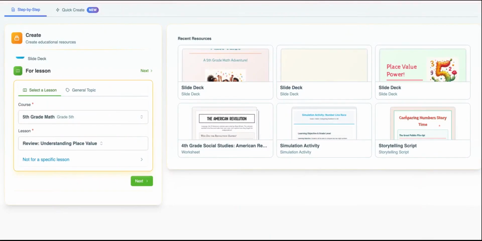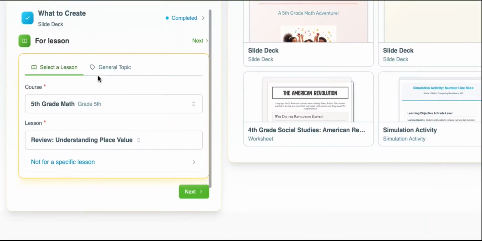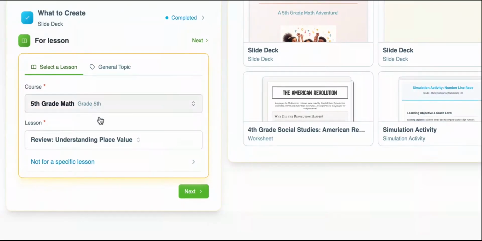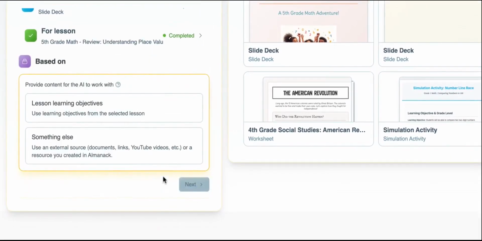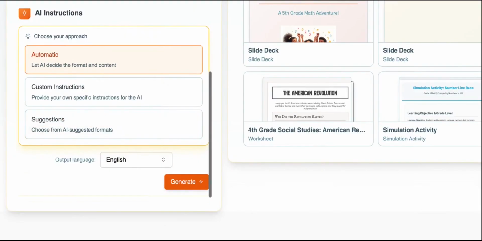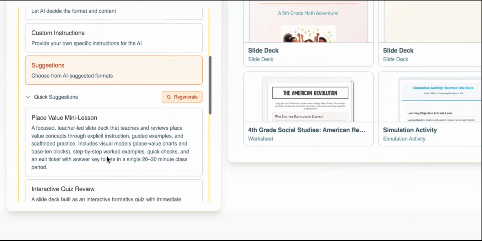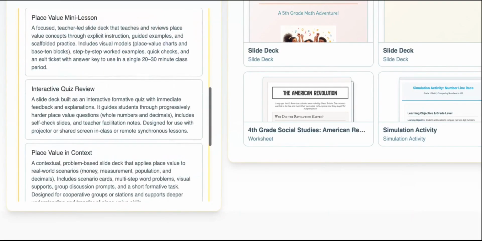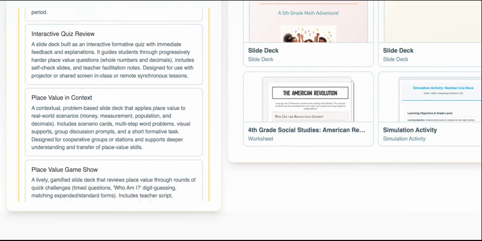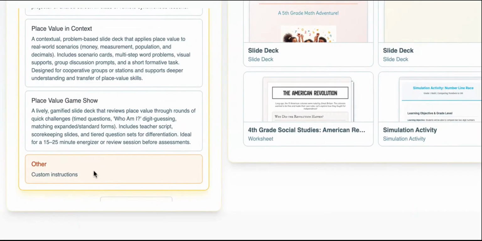Now let's look at adding a slide deck with the AI recommendations. So I'm back onto my slide deck creation page, and I'm going to have my course and lesson selected. Click Next. Once again, I'm going to use my lesson learning objectives, and click Next. Then this time, I'm going to have AI give me suggestions, and I'll choose from those suggested formats as to what will be generated for my slide deck. Okay, so what has been generated is a place value mini lesson, an interactive quiz review, or place value in context, or a place value game show, or it says other and I can enter other instructions.